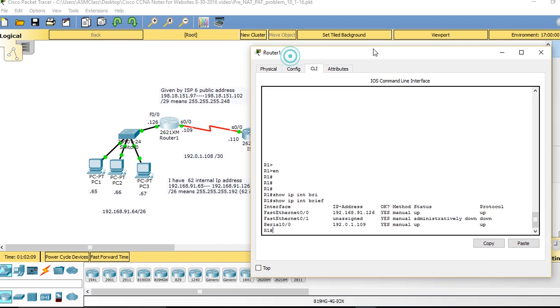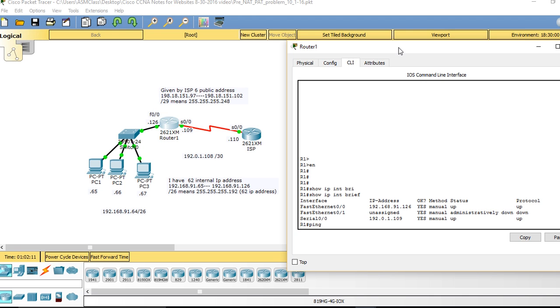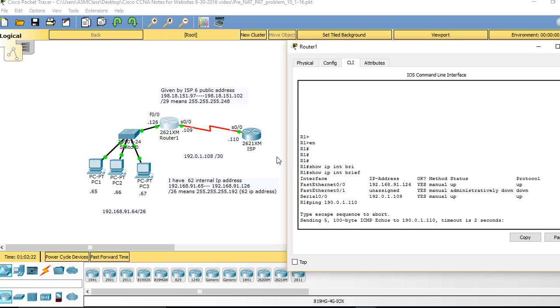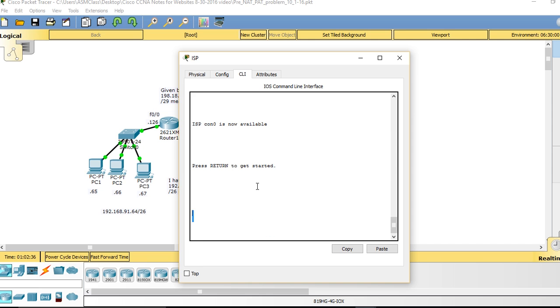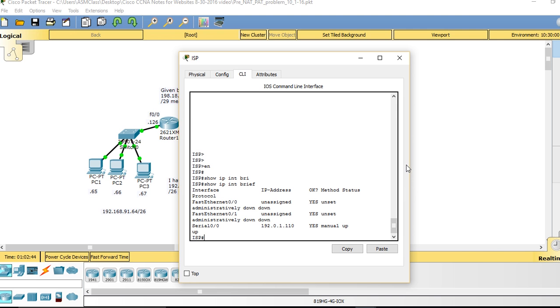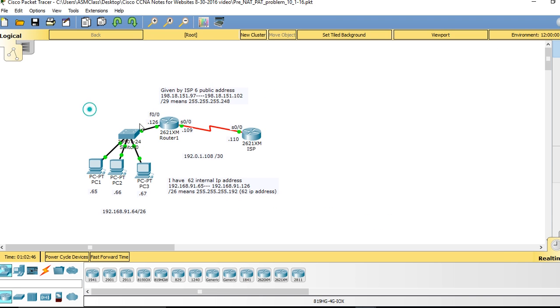Now let's see if I can ping the other stuff. We have done all of that. Let's see if we can ping 192.0.1.110, because this 109 is, I want to make sure I can ping the ISP. All of these have been configured for you. Oops. Alright, now we have a problem here. Okay, let's see. My ISP, I have IP address, enable, show ip int brief. Okay. It says up. Let me go try again.